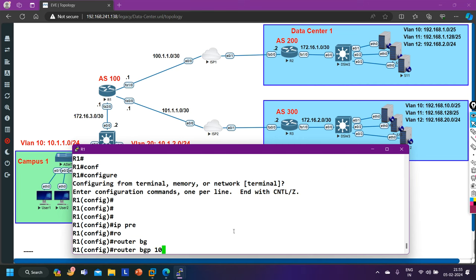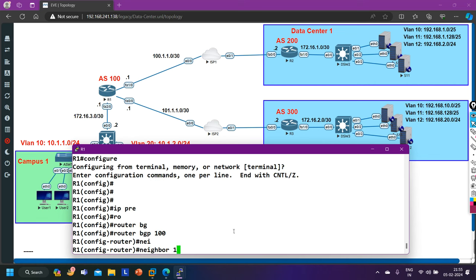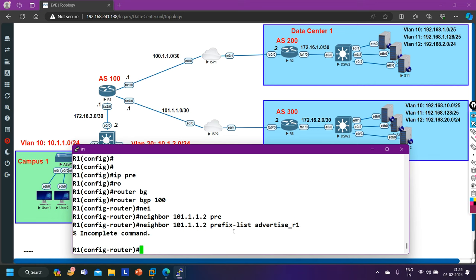So router bgp AS number 100 and say neighbor 101.1.1.2 and call the prefix list. The prefix list name is advertise_R1. That's it.